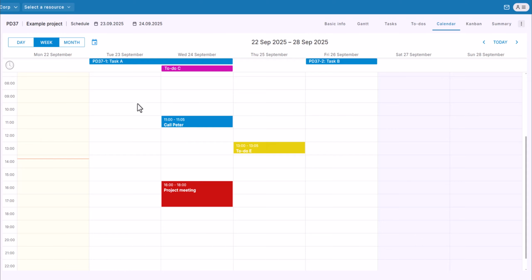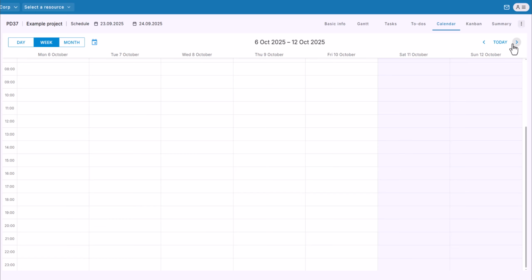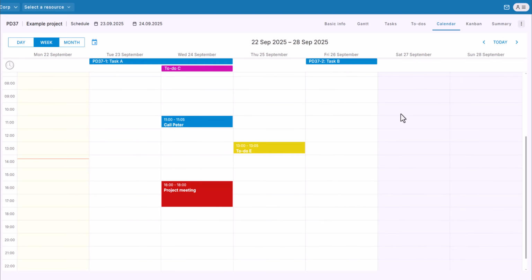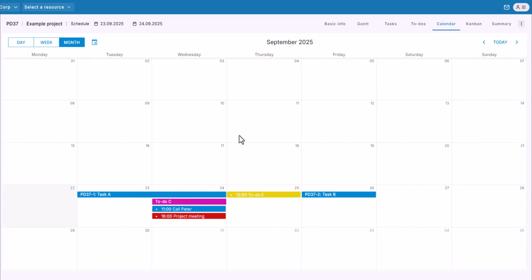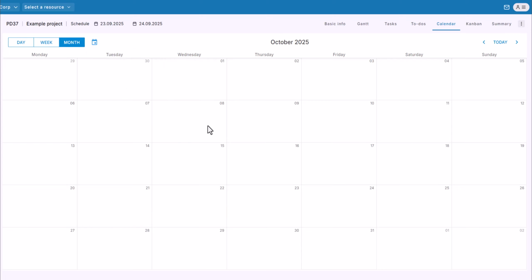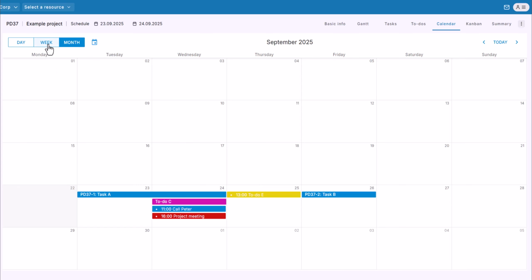Now let's look at the different calendar views. You can switch to week view, move forward and backward through time, or jump to today. You can also view a single day, or switch to a month format for a broader overview. All items remain editable in every view. You can also jump quickly to any date, for example the 15th of October, or return to today with one click. But Starbrix has more calendars than just the project calendar.